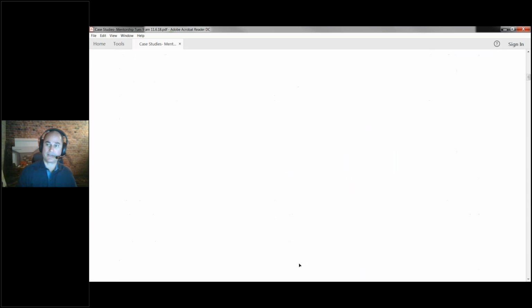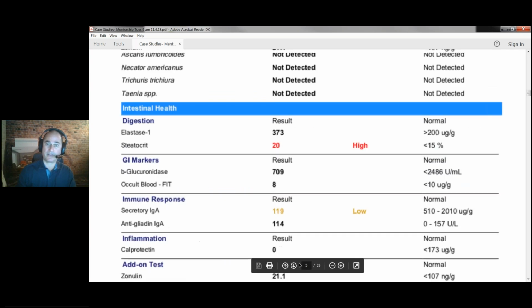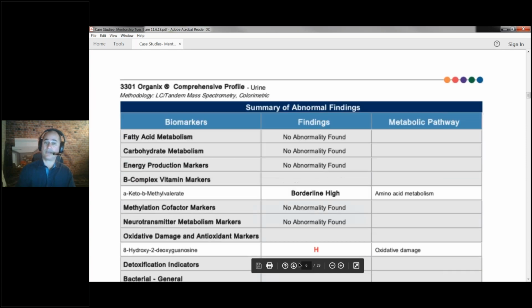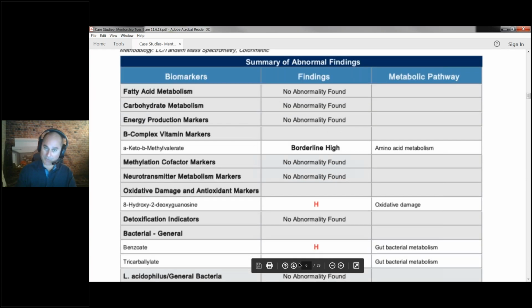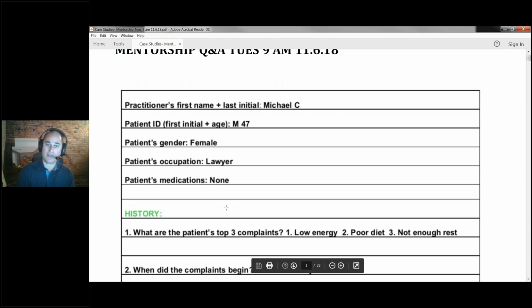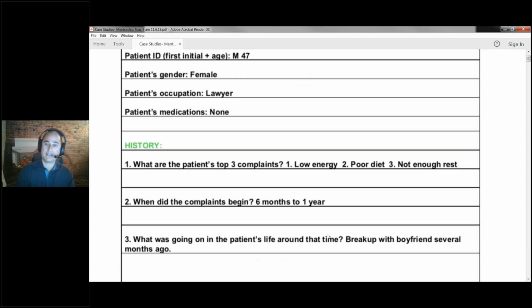And let's see what else Michael put in. So doctors basically submit the tests that we're reviewing and learning about in the class. And organic acid. So he had all three for this patient. So again, this is a typical case. Michael Chang, medical doctor, his patient's a lawyer, complaints: low energy, bad diet, not enough rest.